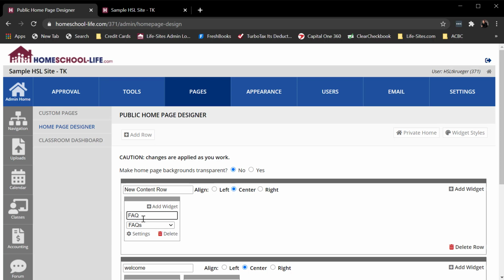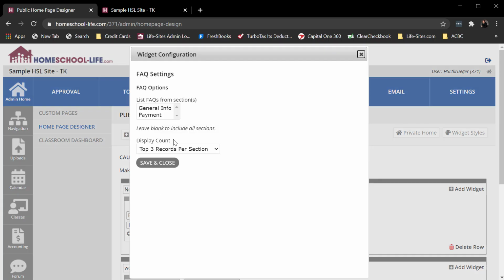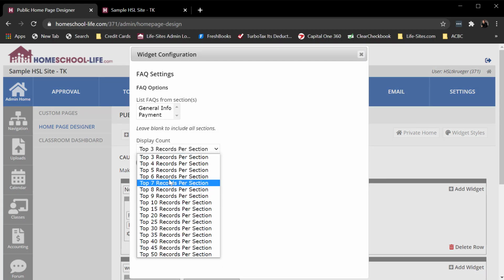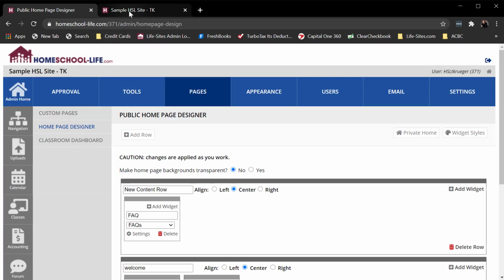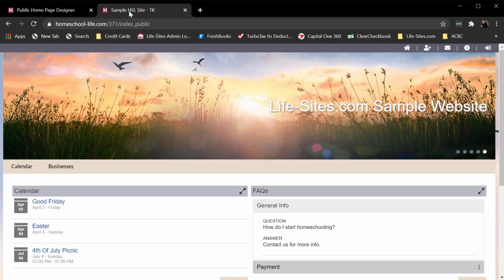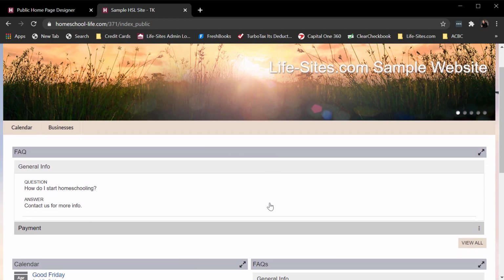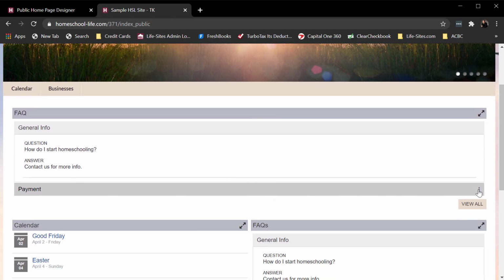Give it whatever name I want. A little setting here I can also show you. If I come into settings, I can actually select the number of FAQs I want displayed, and I can limit it to a particular section. I want both shown, so I won't check one of those. Come back to my website. Again, I'm not logged in. Go to my home page, and I will see the FAQ widget at the very top of the page.